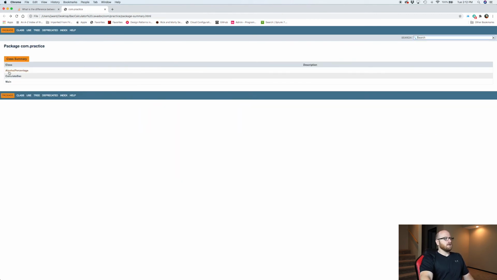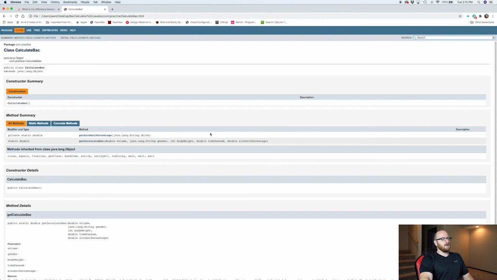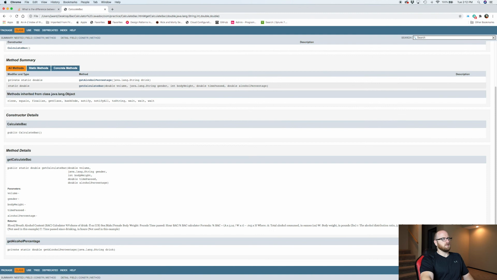So let's go back and look at calculate BAC. Here's another one. We can look at just the static methods, or all methods. Once again, we can look at actual details of these classes. And we haven't written any code for this. This is all automatically generated.